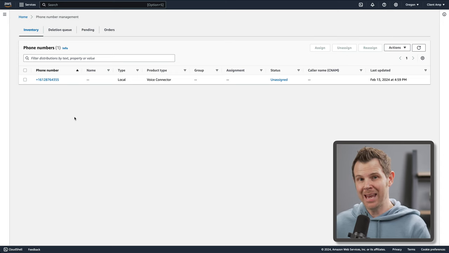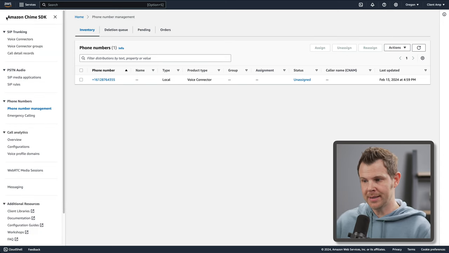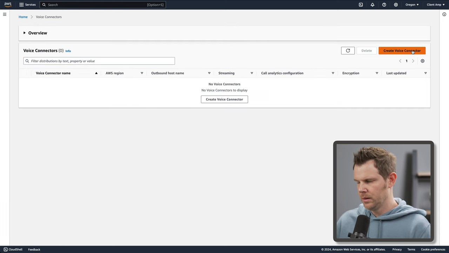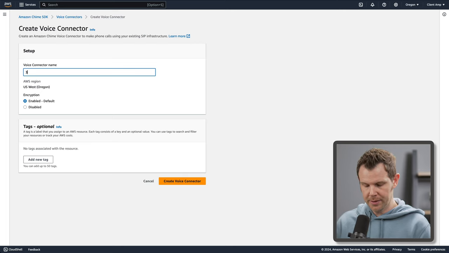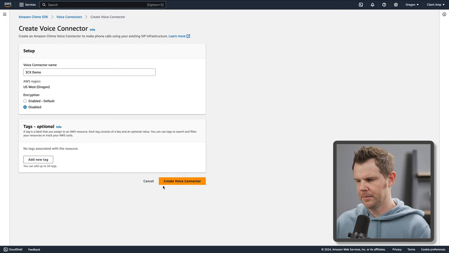Next, we're going to need to add what's called a voice connector. So in the left-hand sidebar, click on that hamburger icon again and go over to voice connectors. We're going to click on the create voice connector button. I'll give the connector a name. And under encryption, I'm going to set this to disabled. Now let's go ahead and create the voice connector.